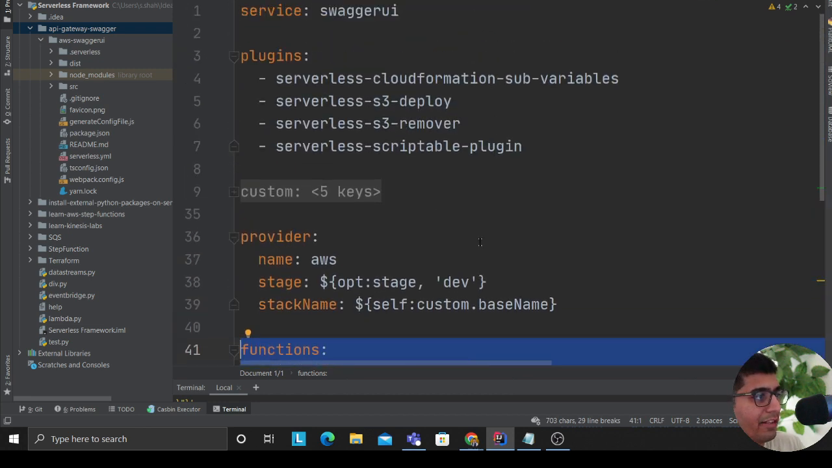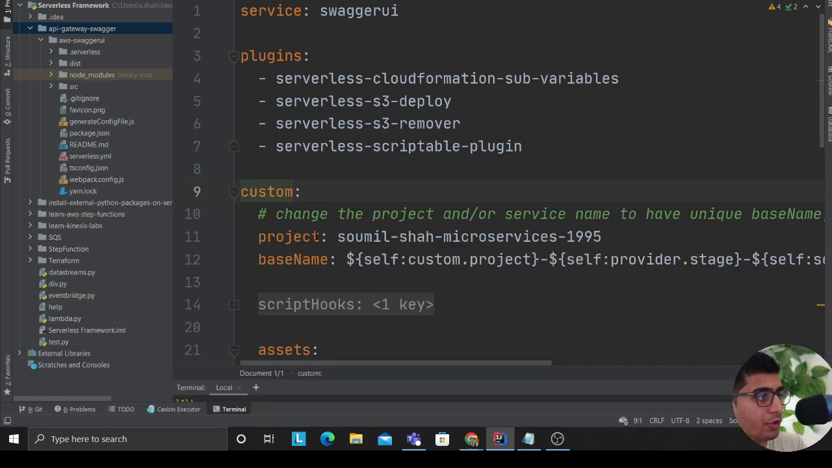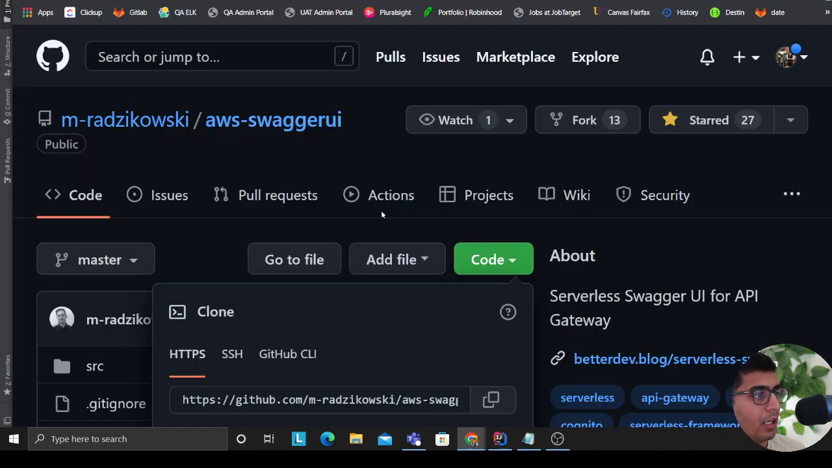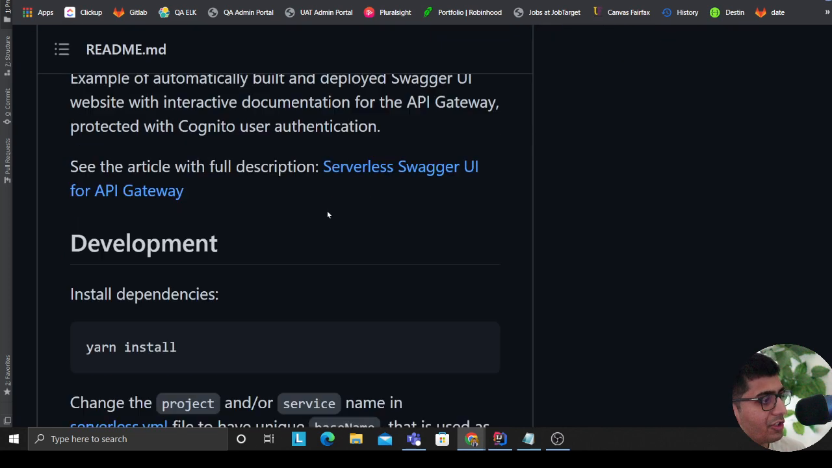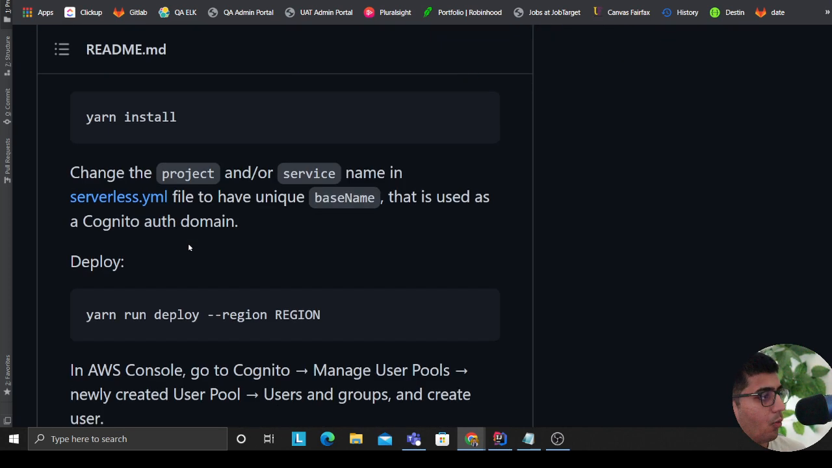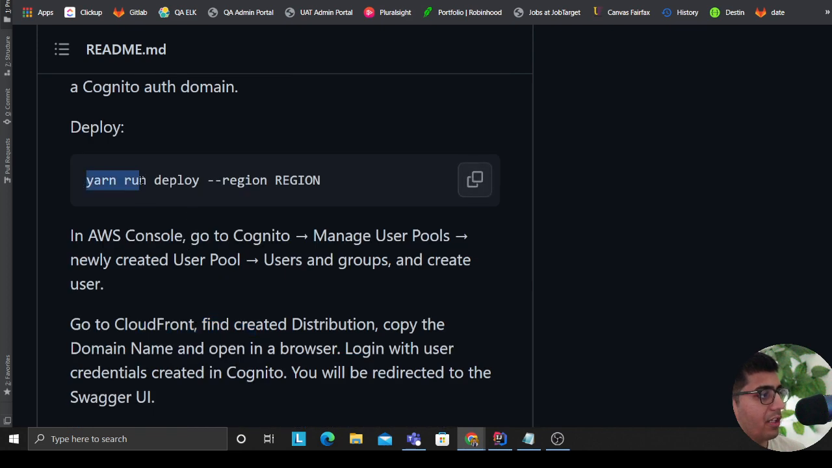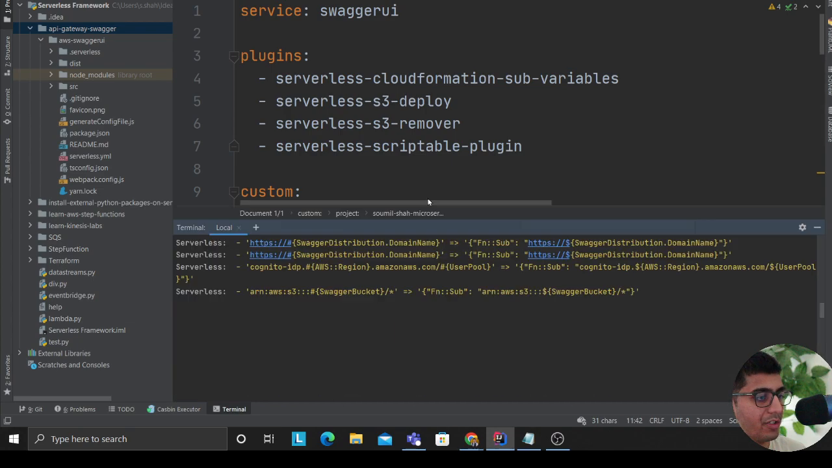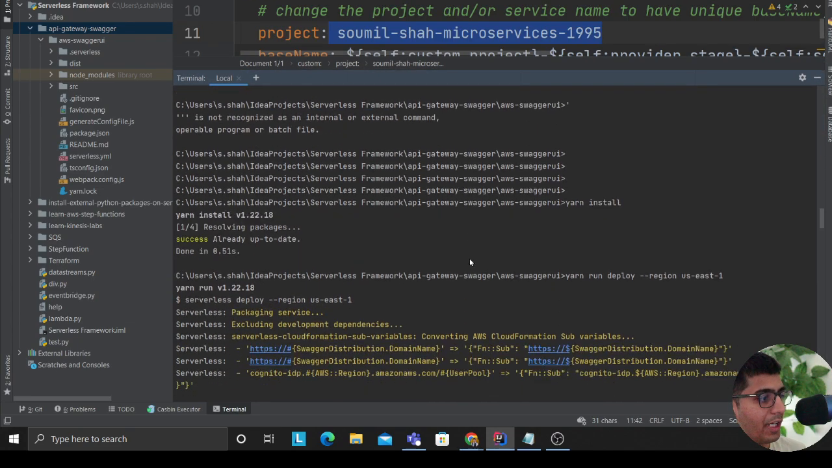Once you define it here, the only change you have to make in the source code is in the project: you have to change the project name. Once you change the project name, on his GitHub he has described all the steps: yarn install. Once you have done that, you just have to say yarn run deploy region and US East 1, US West 2, whatever you want to do. So as you can see, I did that.